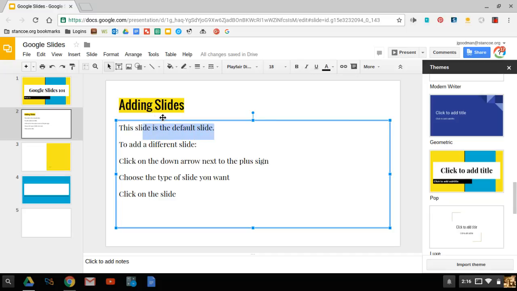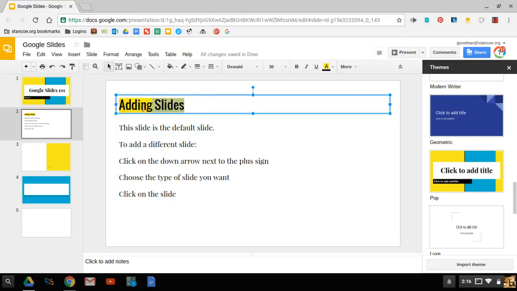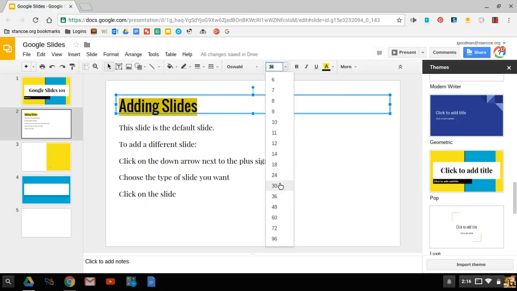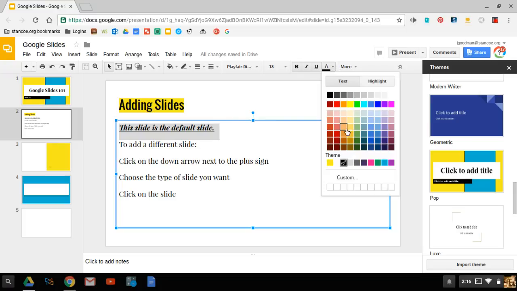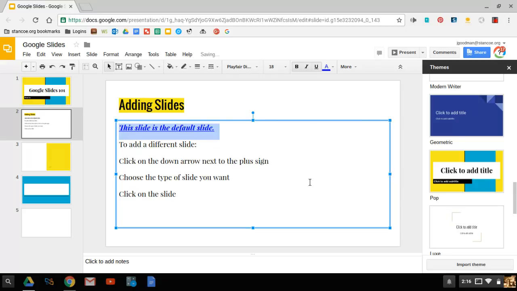If you want to change the font size, you can click on it just like you would in Google Docs, and you can change your font size by pushing down and deciding what size font you want. If you want bold, italicize, or underline, the B is for bold, I for italicize, U for underline. If you want to change the color, click on the A with the color bar at the bottom of it, and you can choose any color you would like to change the text to.